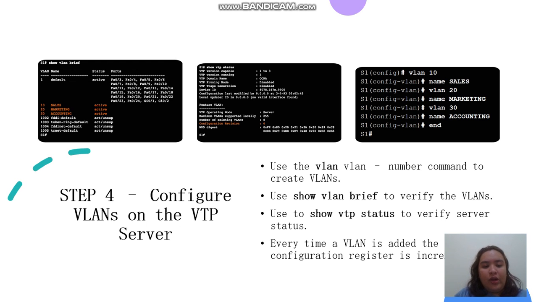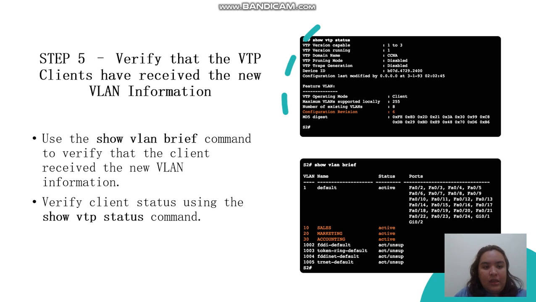Step 4, configure VLANs on the VTP server. You can use the vlan number command to create VLANs or show vlan brief to verify the VLANs. Use show vtp status to verify the server status. Every time a VLAN is added, the configuration revision number is increased. Always remember that.